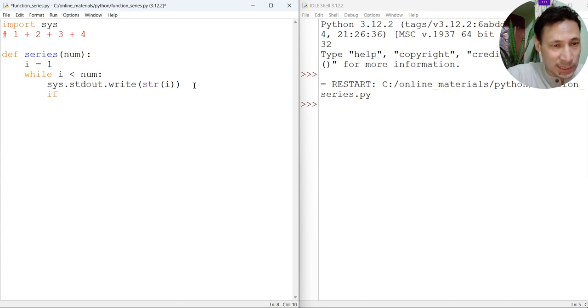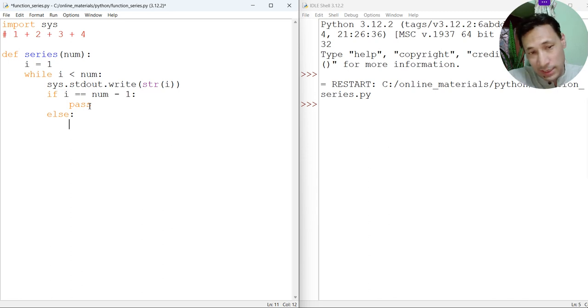Now I will check if the value of i is equal to num minus 1, then I have to do nothing. So pass is the keyword. If I have to do nothing, in other programming languages we write an empty statement, but here I'm writing pass. So when we want to do nothing when some condition is satisfied, we can write the pass statement instead of leaving it empty.